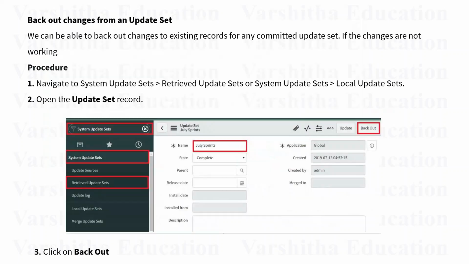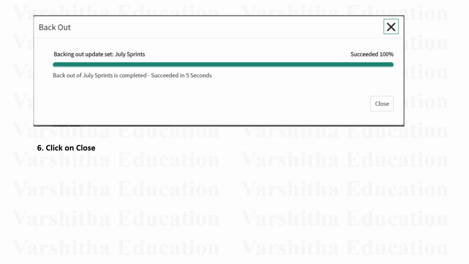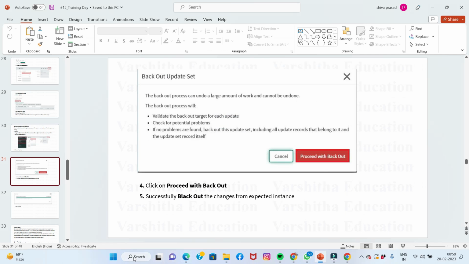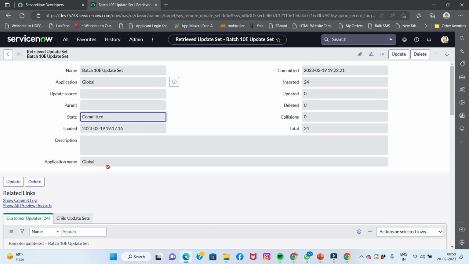Okay, see. And the next one is backout. Update sets are ready to backout. What is meant by backout? The backout process can undo a large amount of work and cannot be undone. So what is the meaning of the backout process? It will validate the backout of the targeted records for each update and check for potential problems. Once you are ready to click on backout, you can see whether backouts are possible or not. I'll show it in a new version. Backouts are not there.